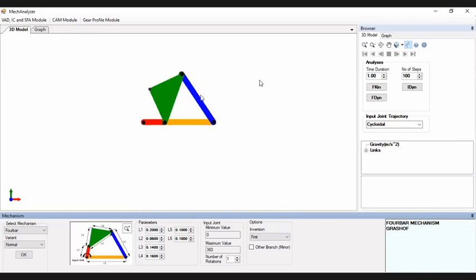So L1, L2, L3, L4 is simple, which is making 4-bar linkages. Just L5 and L6 we have to change. So let's change it a bit. So maybe L6 will change it to, let it be like this. L4 will change it to 0.5.